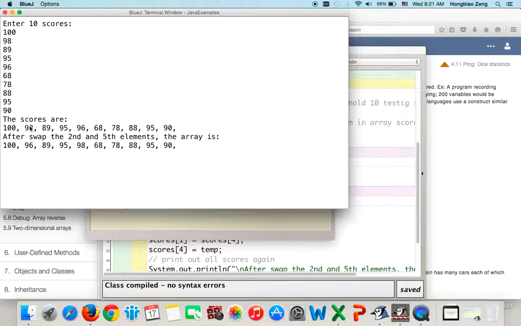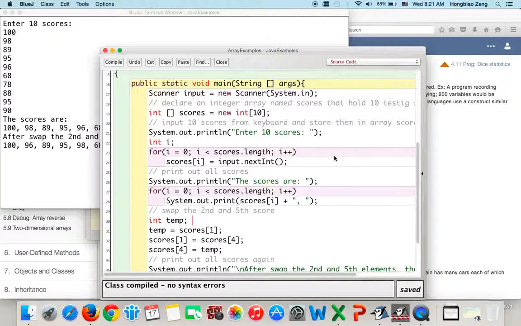Now you will swap 89 and 68 because they are the second and fifth. You will see those two swapped, right? After the swap of the second and fifth elements, the array is this new array. Okay? If you have any questions, please give me an email. See you next time.